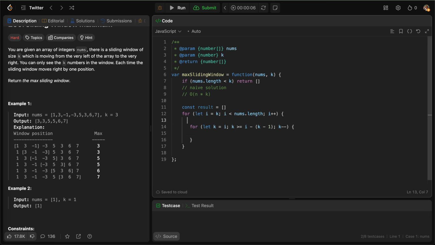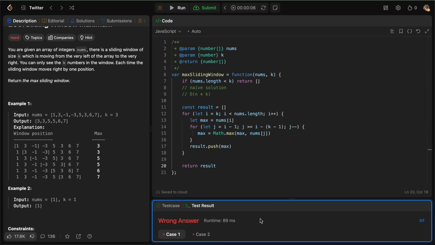So here we would just let maximum equals nums I, j equals k. Oh, not k, should be j, sorry. It's a conflict. Okay, nums I. Then we don't need to start from I. We just start from I negative 1. Great. And max equals Math.max of max and nums j. And this means we'll just push the result, right? Push the max. And then we can return the result. I think it should work. It's pretty simple. Wow.